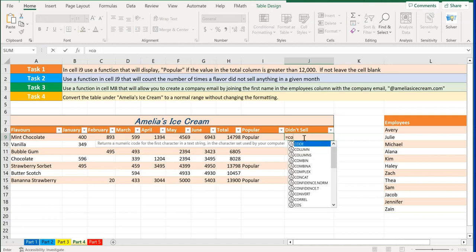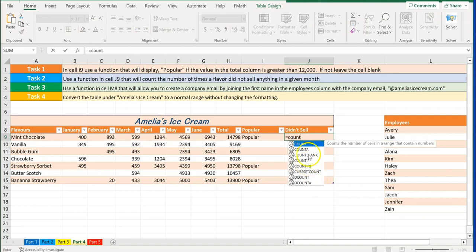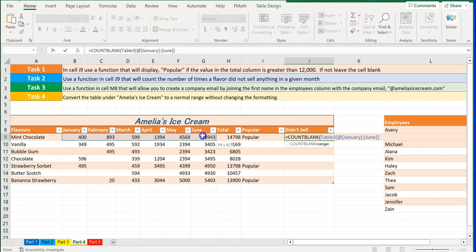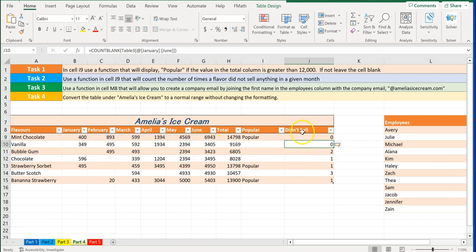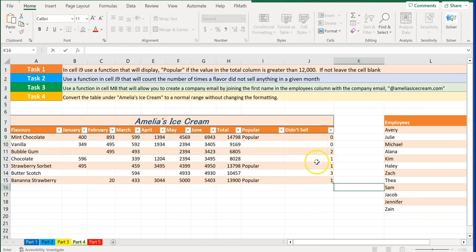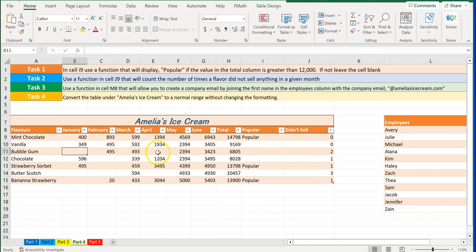So equals count blank. We're going to bring up count blank, and it's asking us for our range. We're going to choose from January to June on our table there. We're going to choose from B9 all the way to G9 and click enter. Because it's a table, it filled it in for us. We see that we have a few that didn't sell. We had a couple, like the bubble gum, no sales in January and April. So it counted that for us.